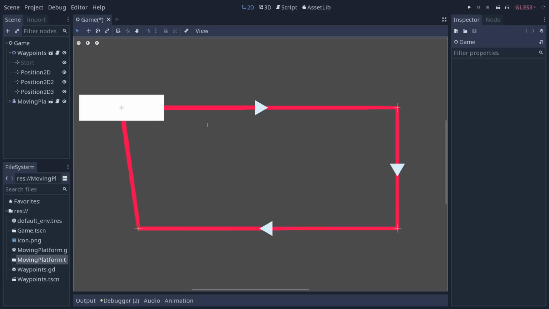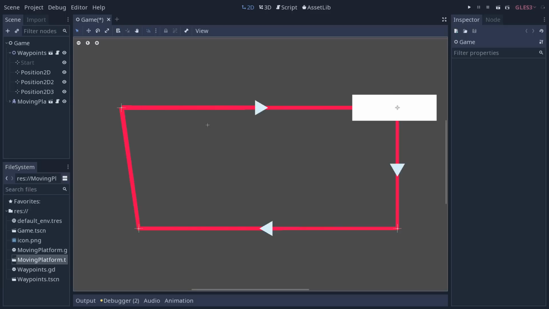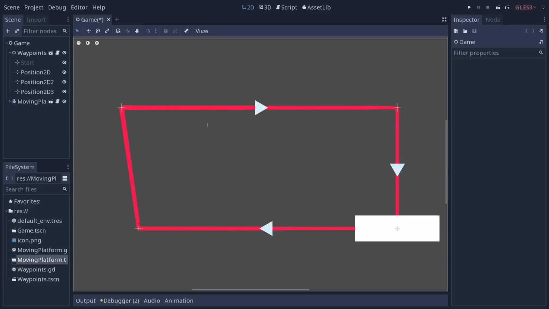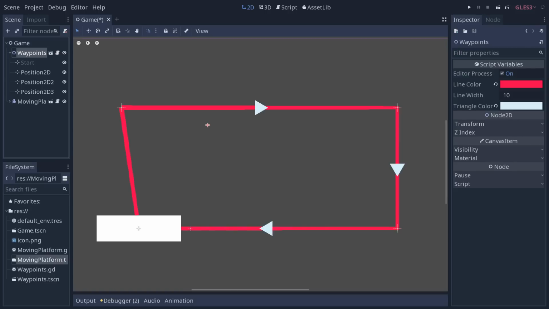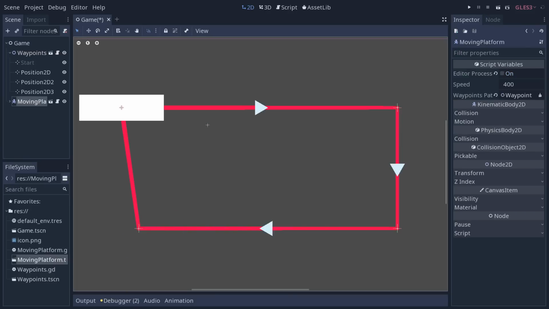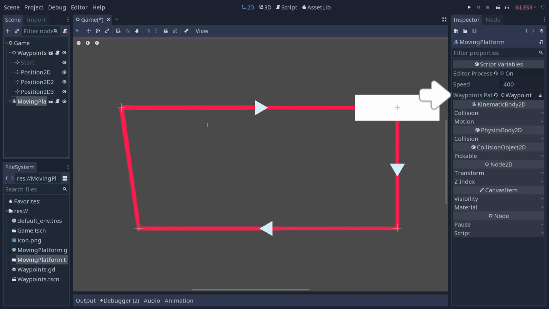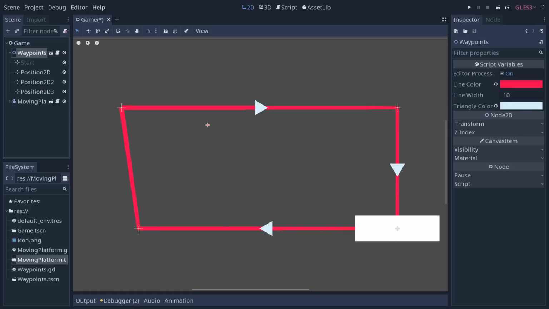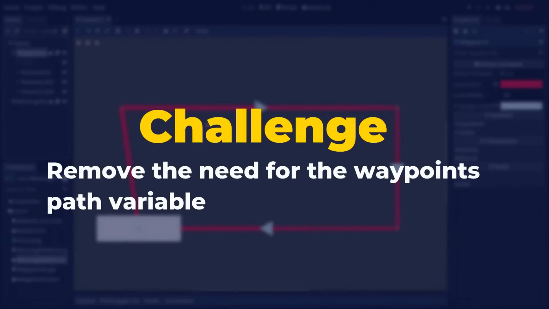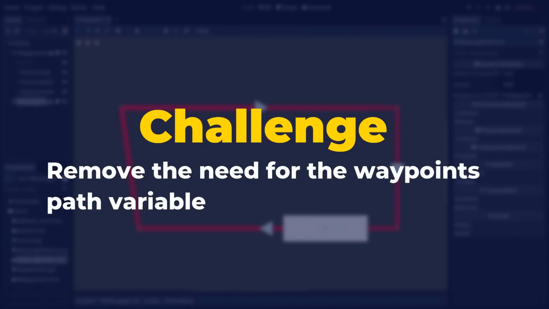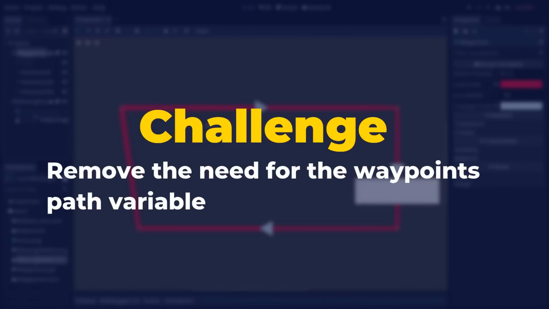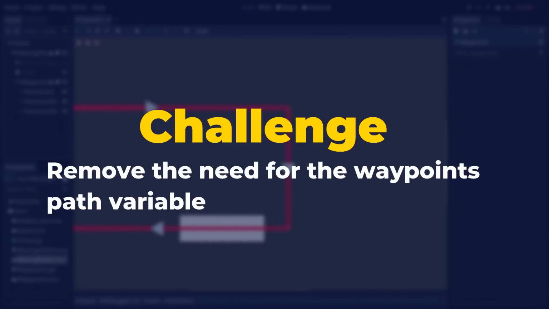A little challenge for you, you can find the source code in the video description. There's one big improvement that you can make to it. It's not having that separation and the need for the node path between the moving platform and the waypoint system. And you can do that in a few ways. You could have the waypoint platform node create the moving platform as a child of it at runtime, or you could have it the other way around. Add a waypoint node as a child of the moving platform.